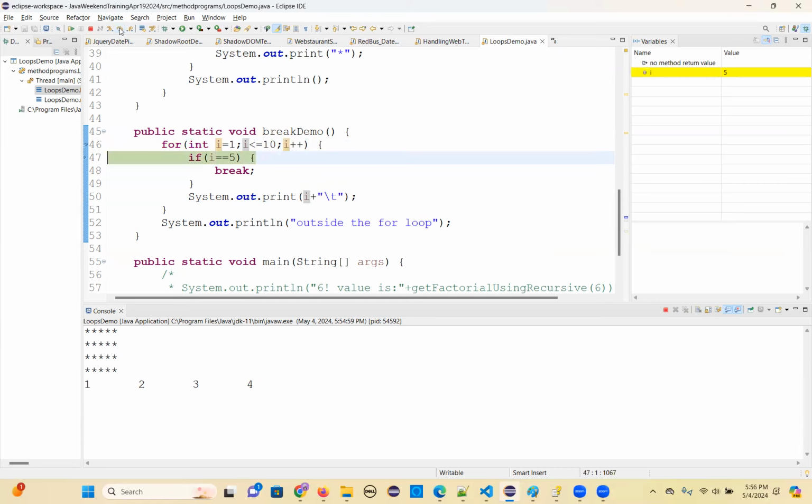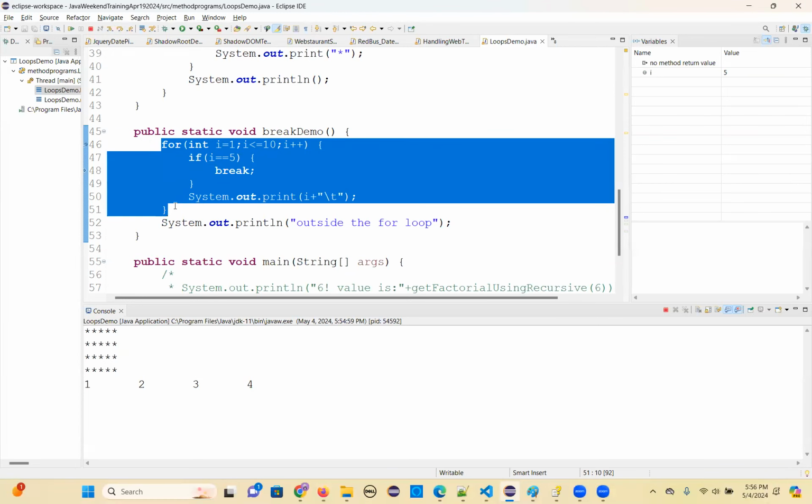And then you can see 5 equal to 5. So true, right? True means now break is going to execute. Break, what will it do? It will exit the entire for loop. Even though you are using an if condition inside, the entire for loop will terminate.